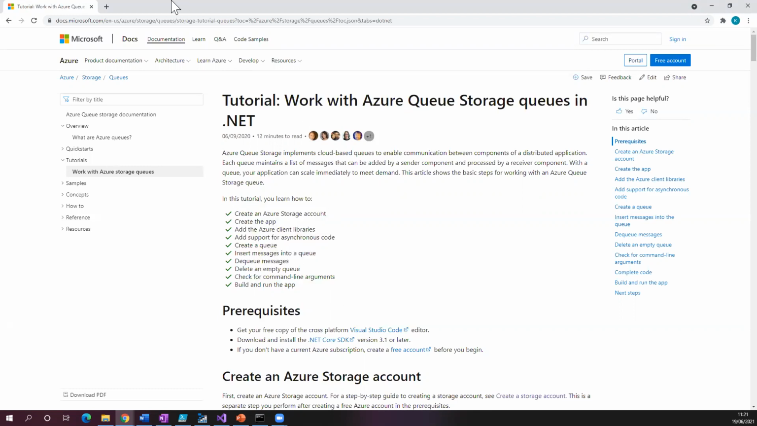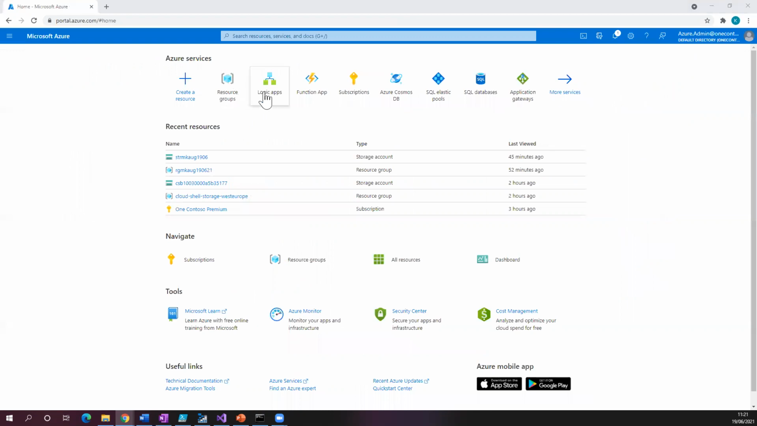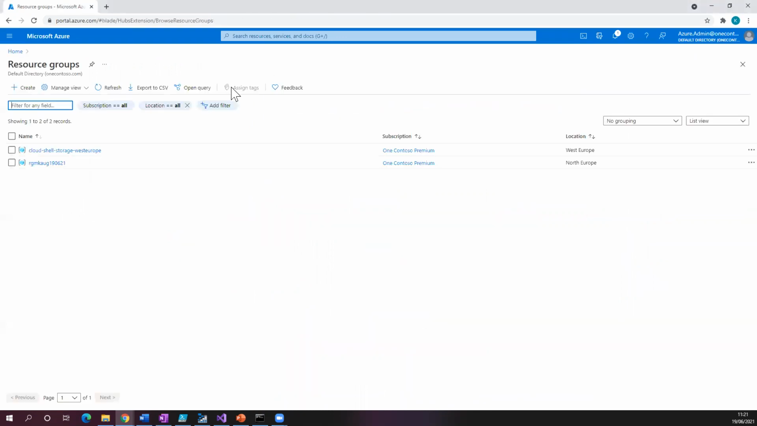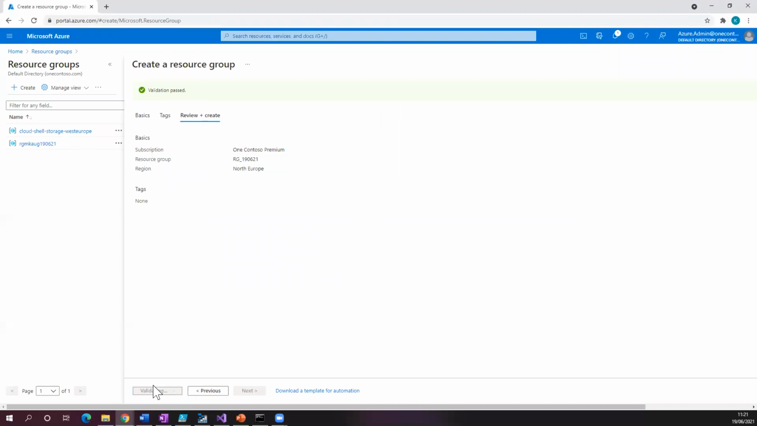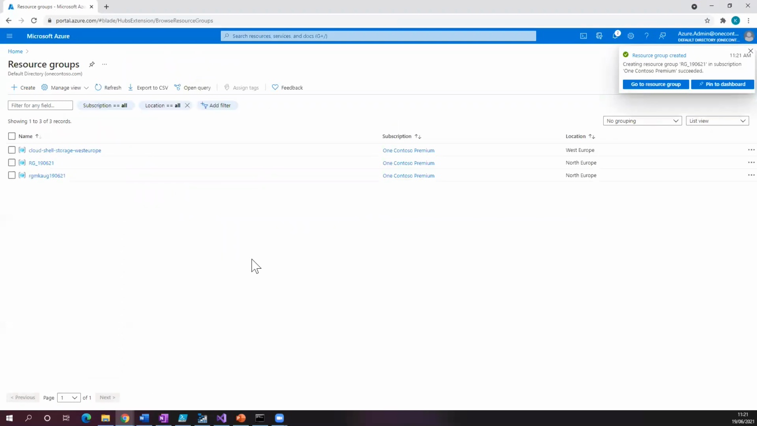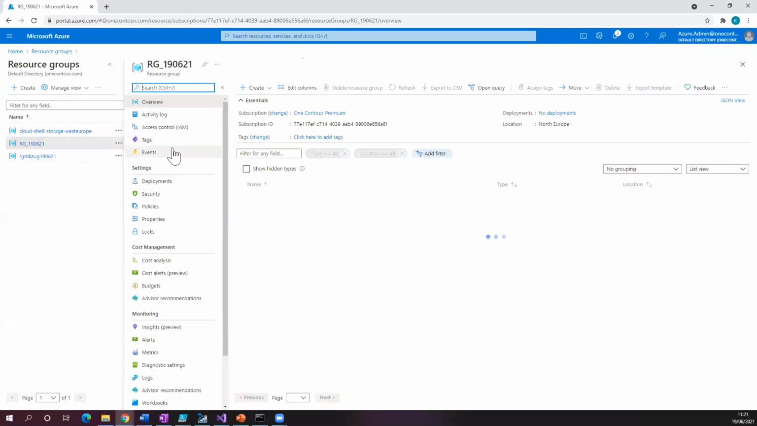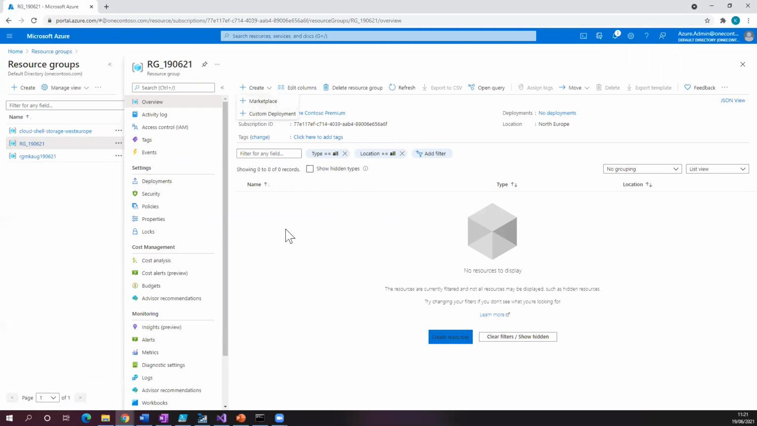First, I'm going to create my storage account. I go to the resource group and create one, say rg_190621. As with all demos, we first create the resource group. Once the resource group is created, we are going to create a storage account. So within this I will create a new storage account.